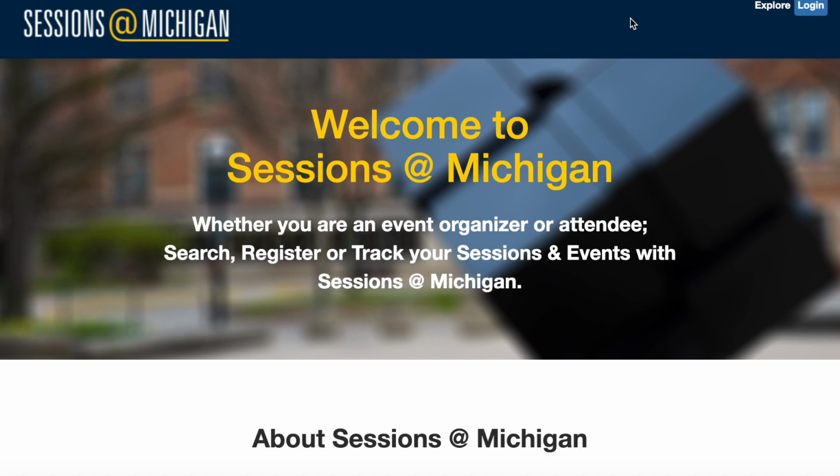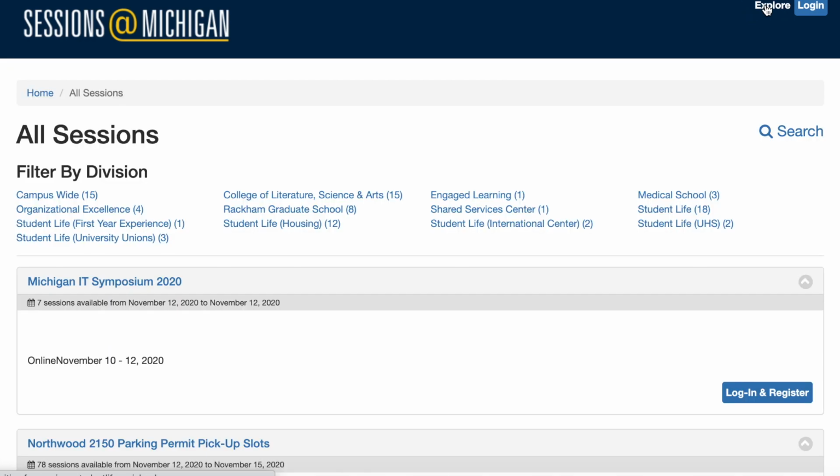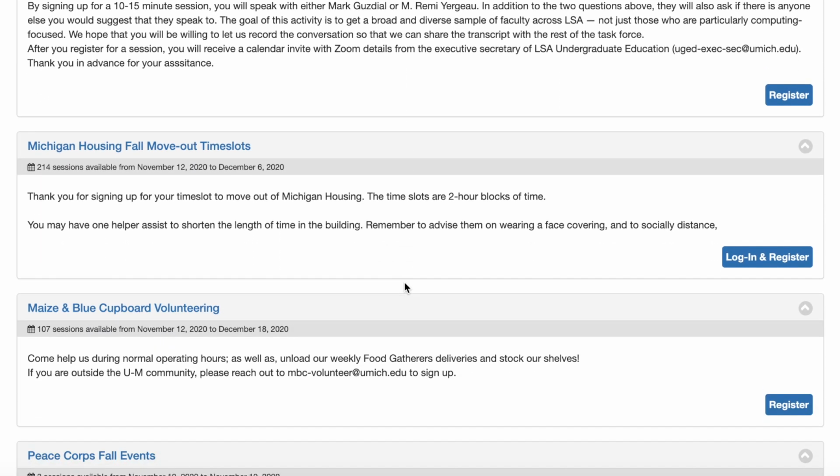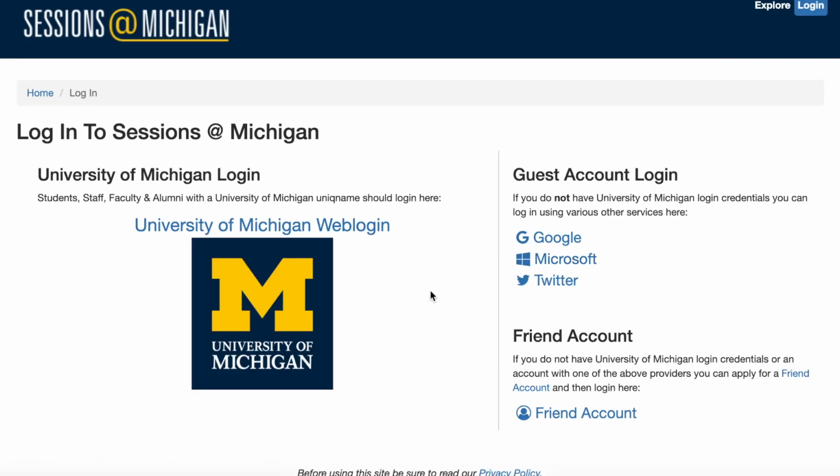It can be accessed by simply going to sessions.studentlife.umich.edu. To find something to register for, click the Explore tab at the top of every page. Here you will see a list of sessions that you can filter by division and scroll and find something to register for. Once you've found something you want to register for, click the appropriate button and choose how you would like to authenticate.